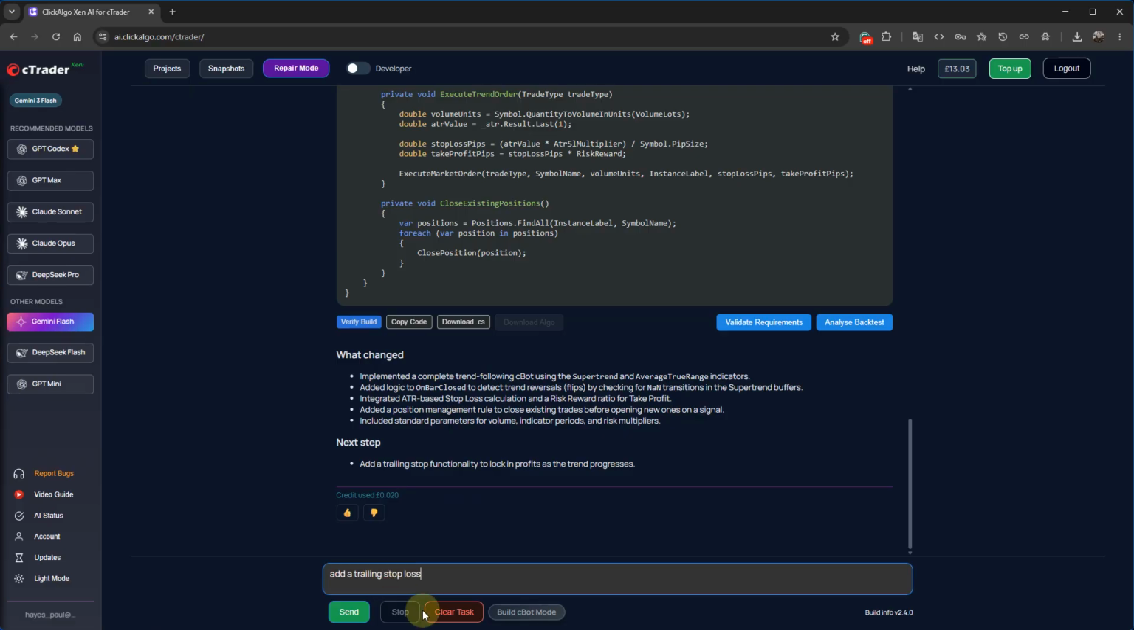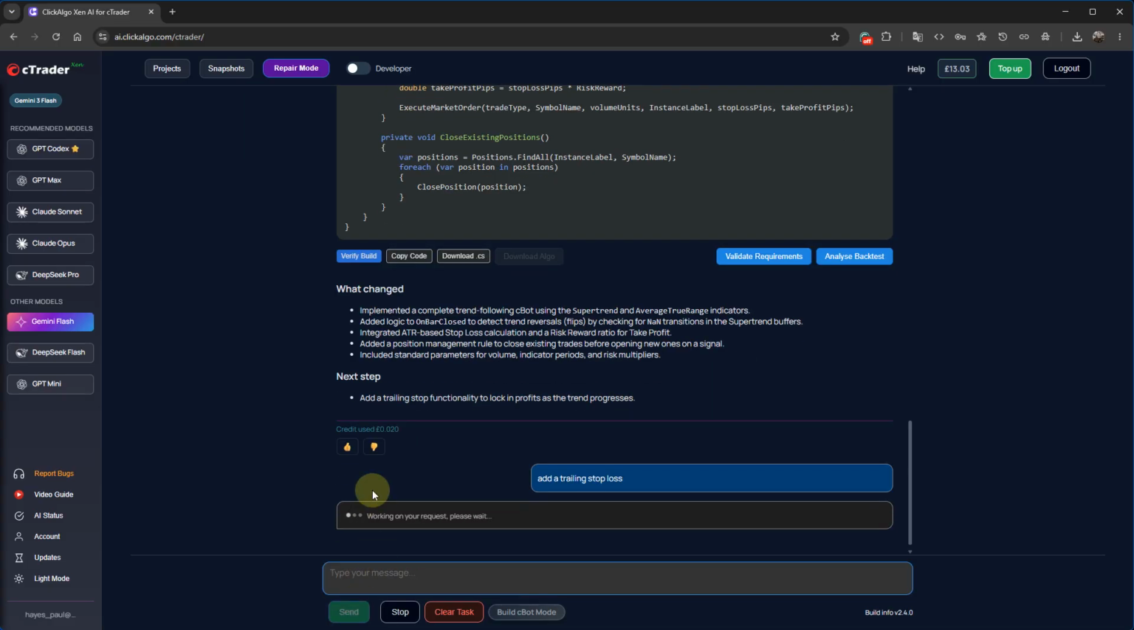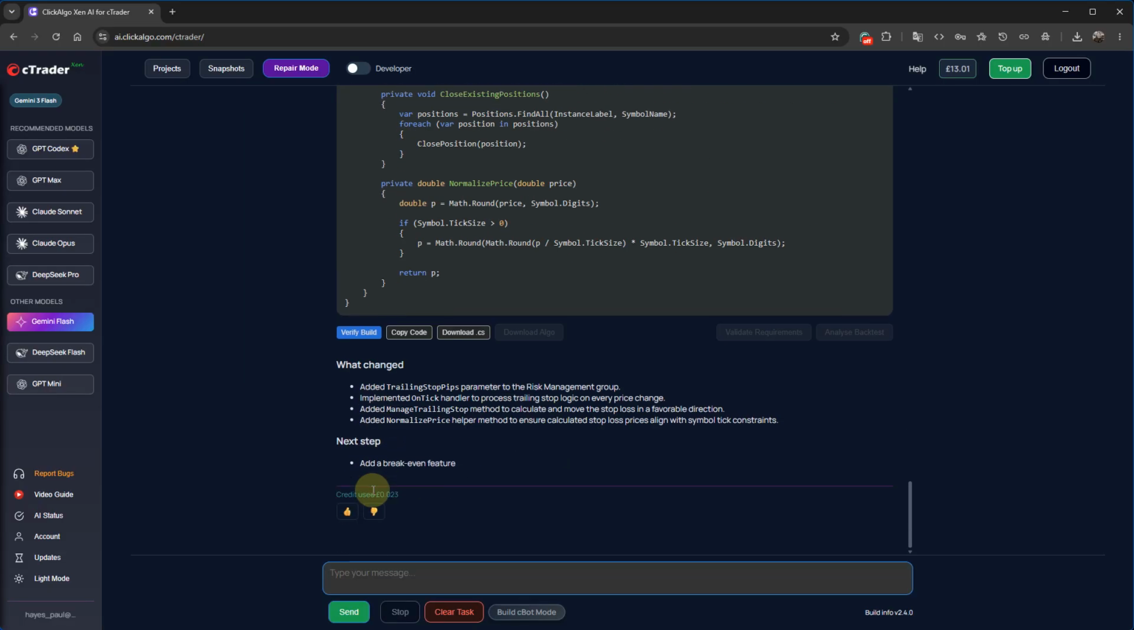Okay, and that's going to go ahead and add a trading stop loss. If I click send, that's going to go away now and add a trading stop loss, and then we can also save that project. But before we do, we just want to verify build again. So that's added the trading stop loss. It's even asking you the next step now, add a break-even feature. So it's talking you through how to add features as you go along.